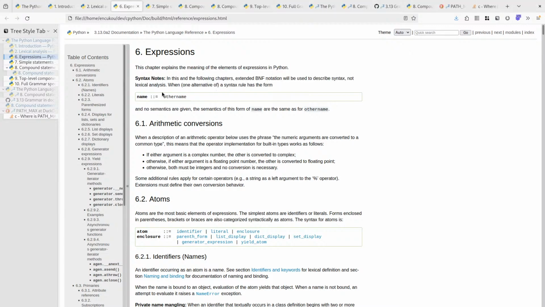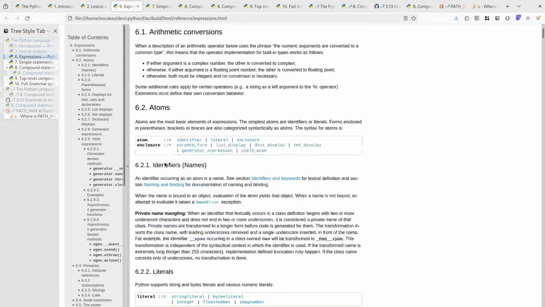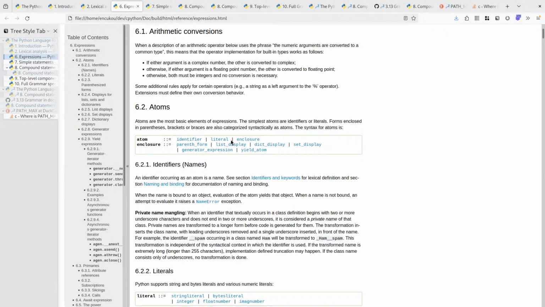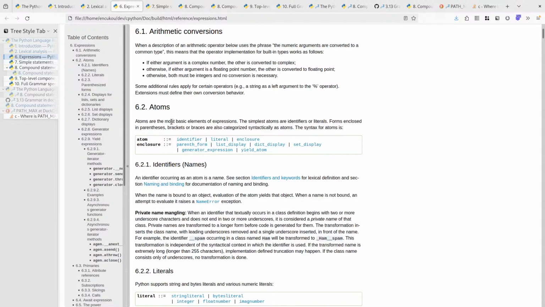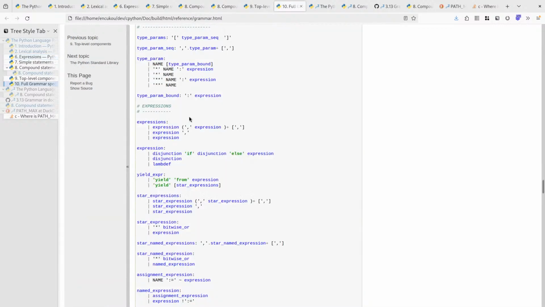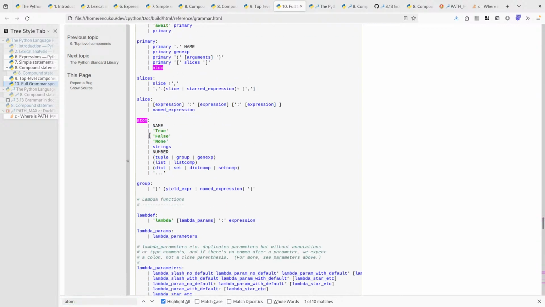So I'll skip that for now, and go on. Let's see, I guess we start here with the atoms. So atom and enclosure. I don't think enclosure is actually used in the documentation, but atom is.